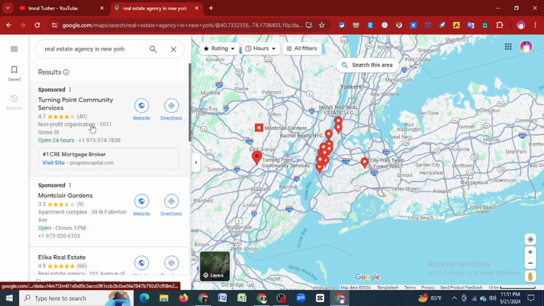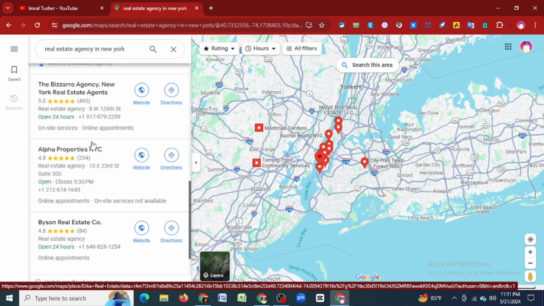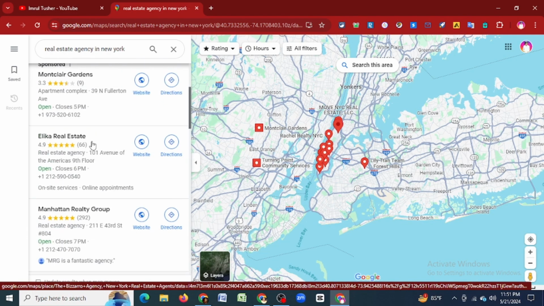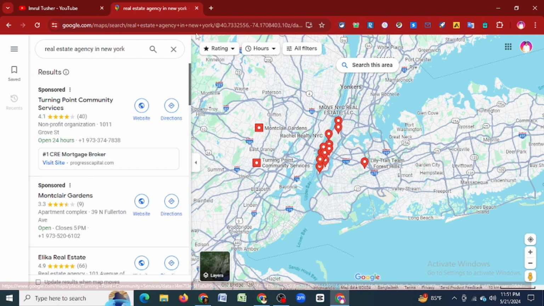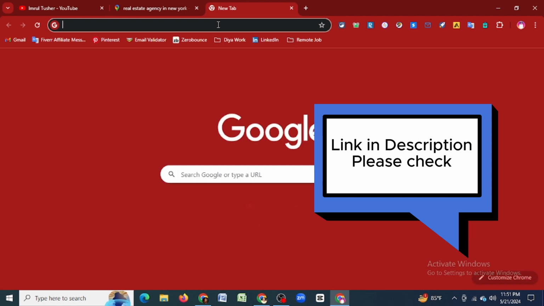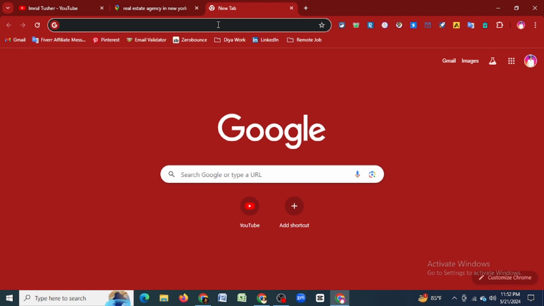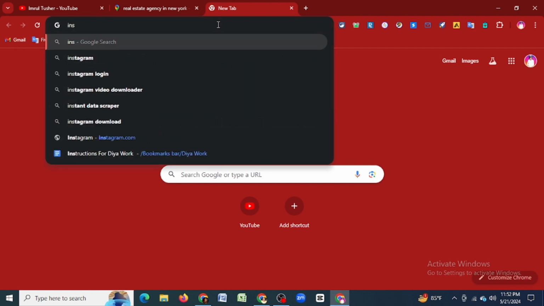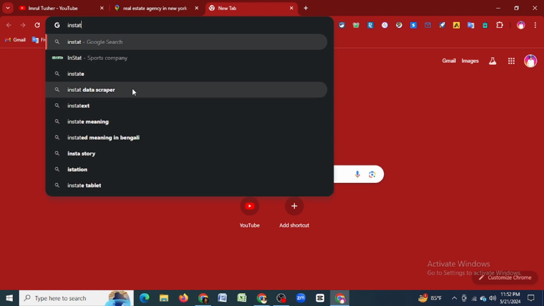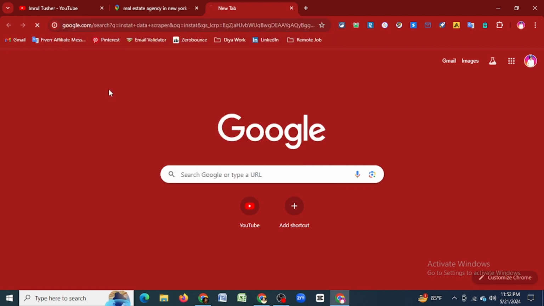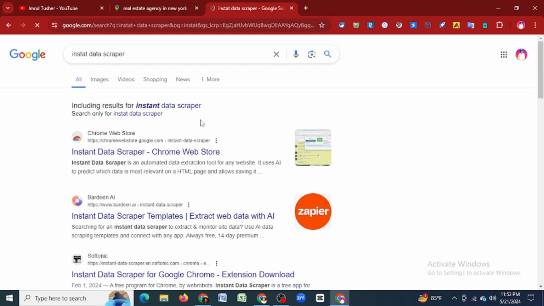Now to scrape all the real estate agency listings, we have to install one of the Chrome extensions. Open a new tab. It's called Instant Data Scraper. Let's search. Then you will see the first option, Instant Data Scraper on the Chrome Web Store. Click on it.